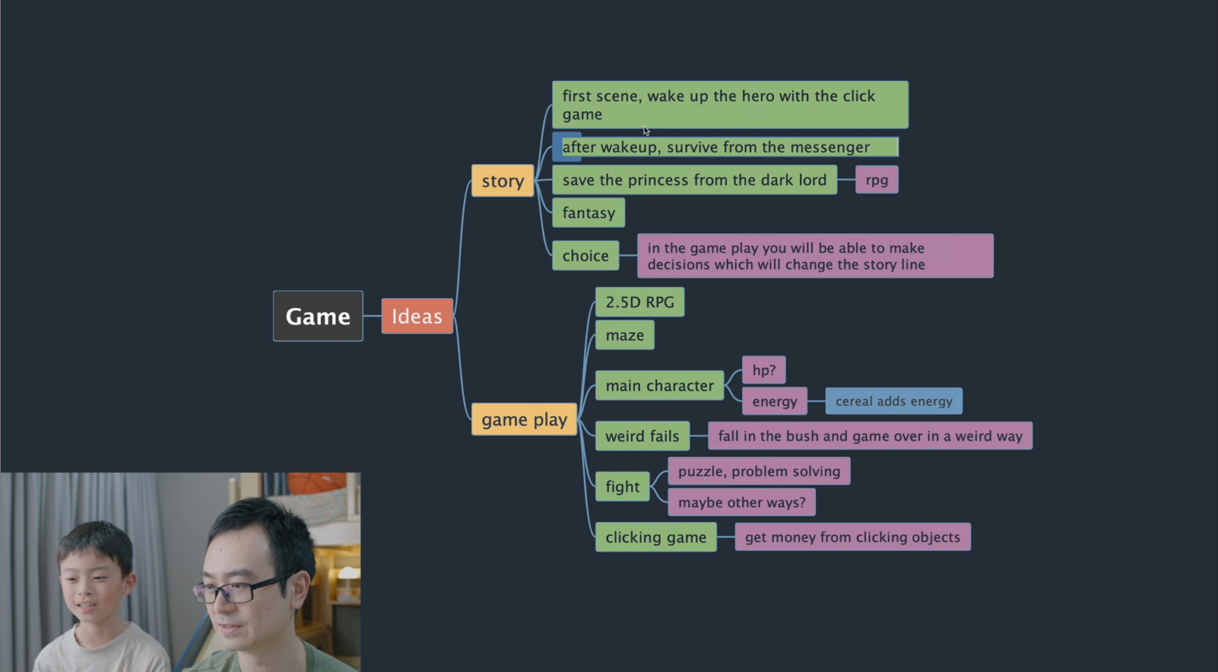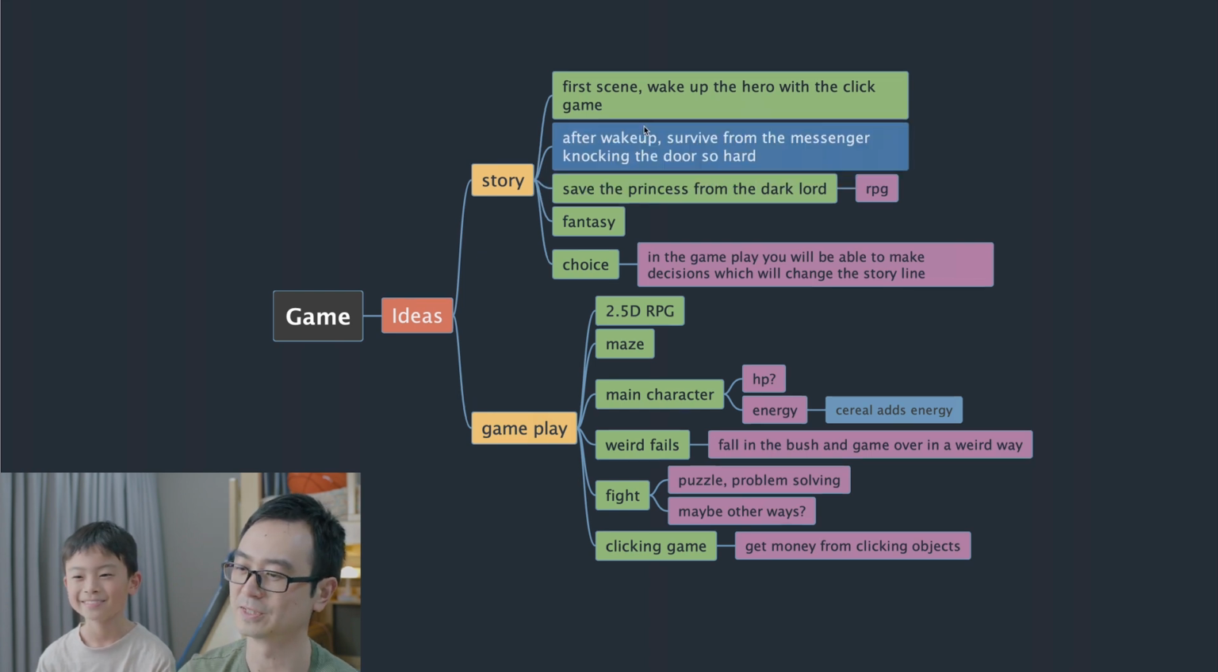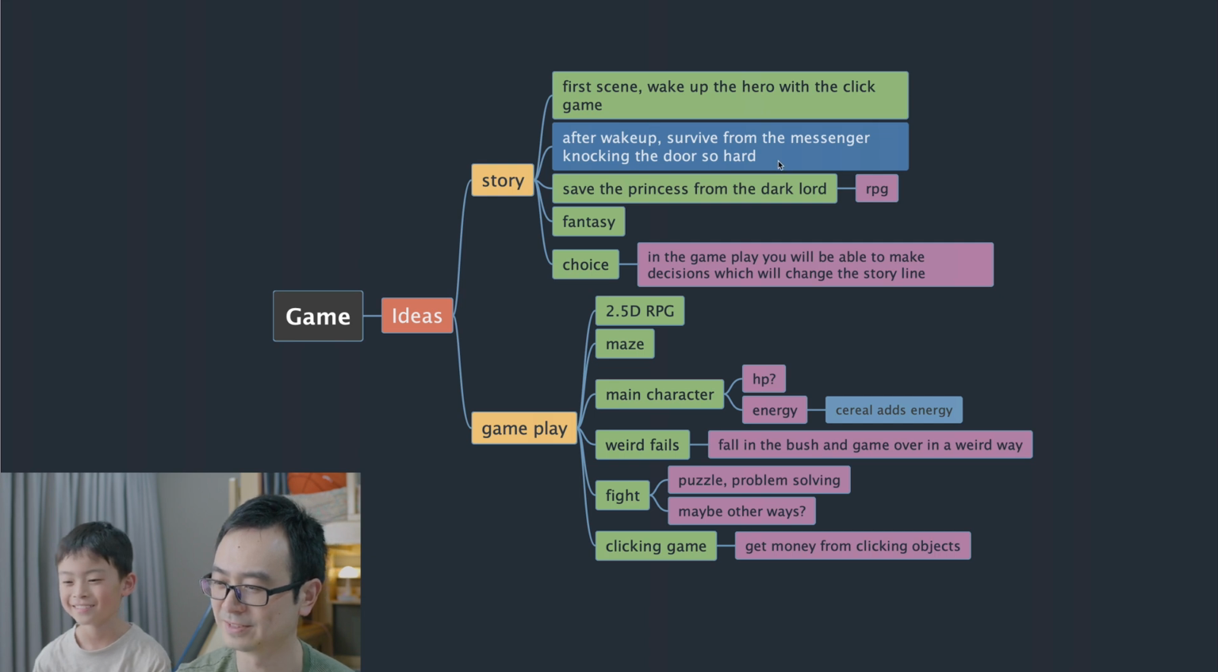By taking a step back. Knocking the door. Like the FBI. So hard. FBI, you cannot say FBI. FBI is gonna get you. Okay. It's a fantasy world, there's no FBI. So the messenger told you to save the princess.